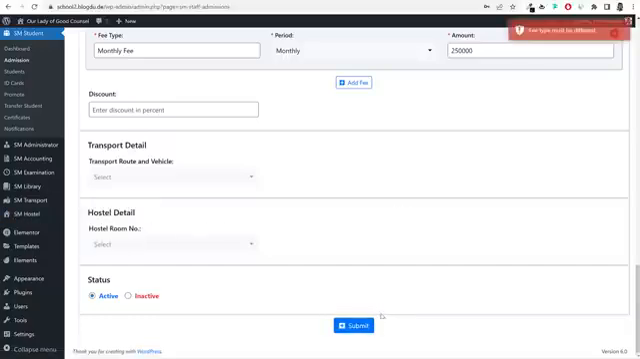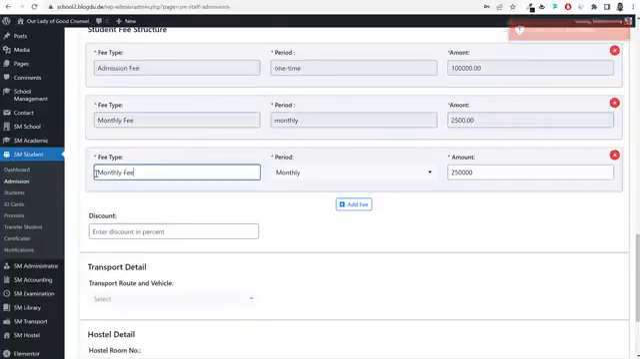Now click on submit. Okay, it says fee type must be different. So we'll type in advance monthly fee because this is paid in advance.